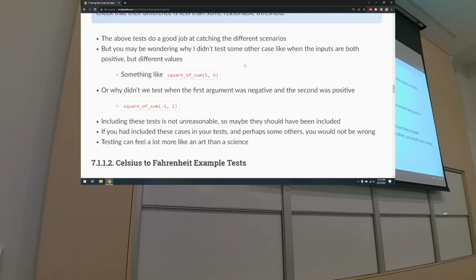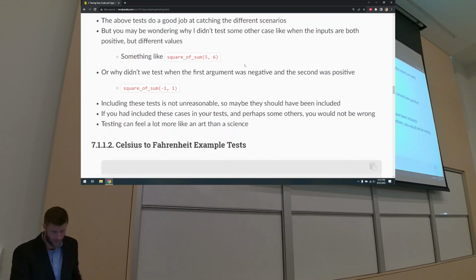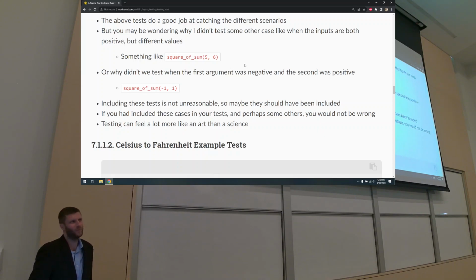Why didn't I test when the first argument was negative and the second was positive? I tested when the first one was positive and the second was negative. Why didn't I do that? You're right, you're not wrong, but I probably caught it with the other cases. Really, what to include and what not to include is more of an art than a science.